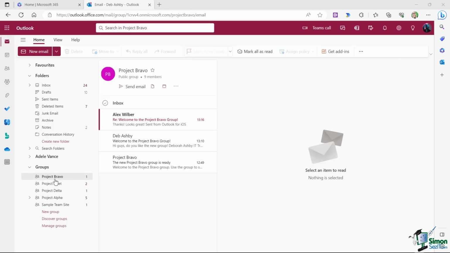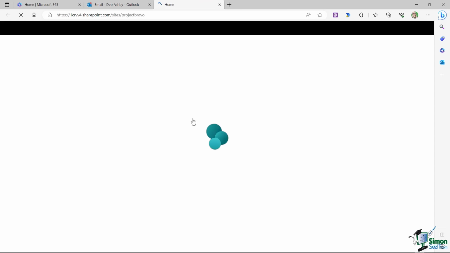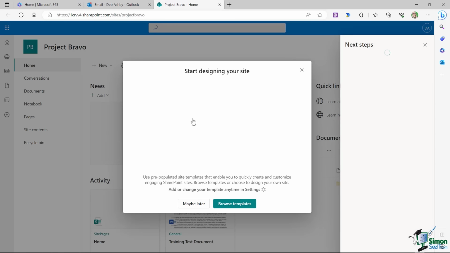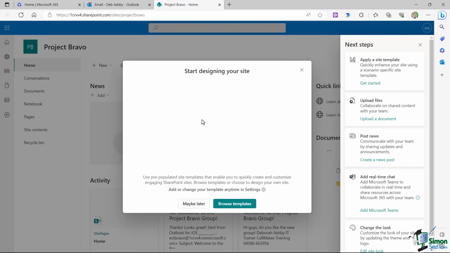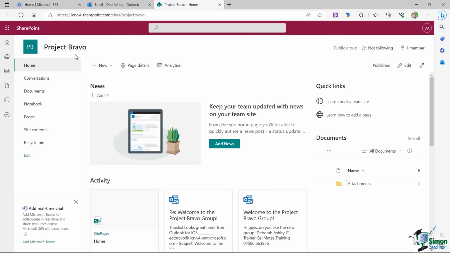So to access our file library, if we click on the group, Project Bravo in this case, and jump up to the three dots, let's click them. Notice we have an option in here called Site. You'll notice that the icon is a SharePoint icon because that's effectively what we're connecting to. This gives you an idea as to how all of the applications link together in Microsoft 365. If we click on Site, it's going to jump us across to the specific SharePoint site for this Microsoft 365 group. And you can see at the top there, we have the title, Project Bravo.